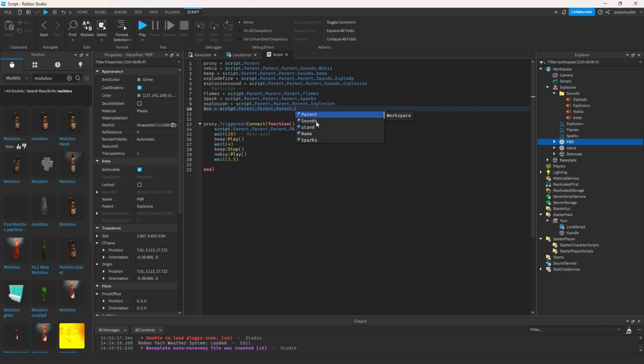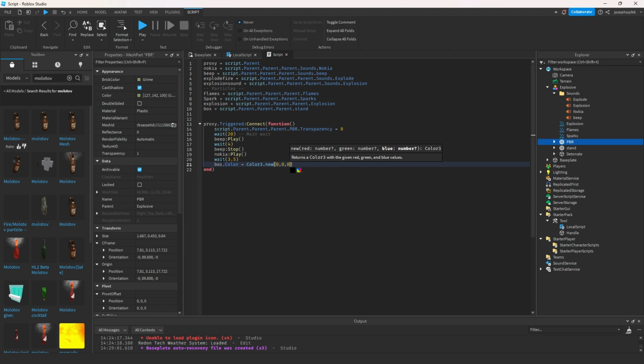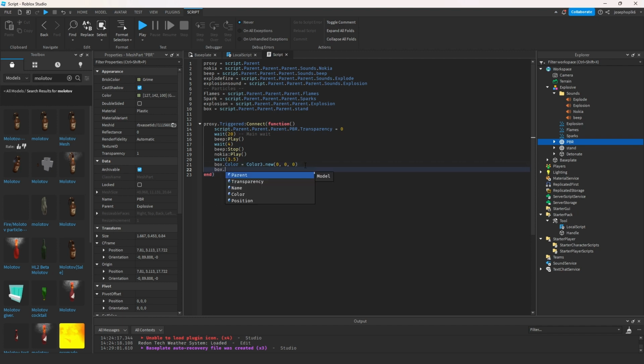Okay, then what we're going to do is we're going to just add stand to this so it's correct, and then we're going to do box, and then dot color equals color 3 dot new, and 0, 0, 0. We're going to add the actual spacing on them as well so they're correct. Okay, now that we've done that, we can do box.anchored equals false. Script.parent.parent.ebr.parent.pbr.transparency equals 1.